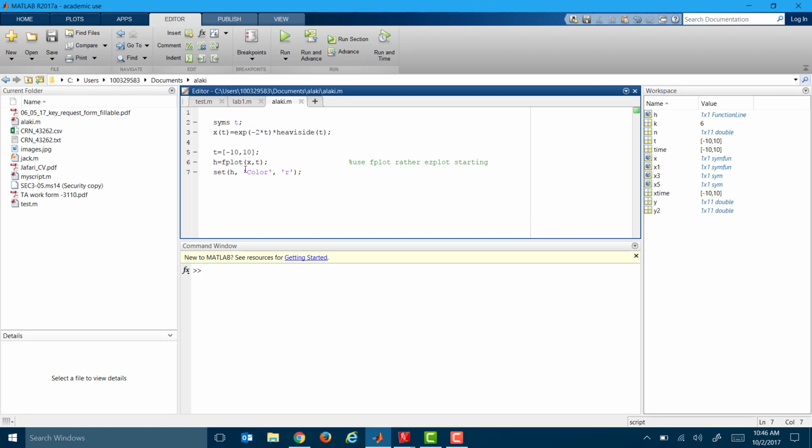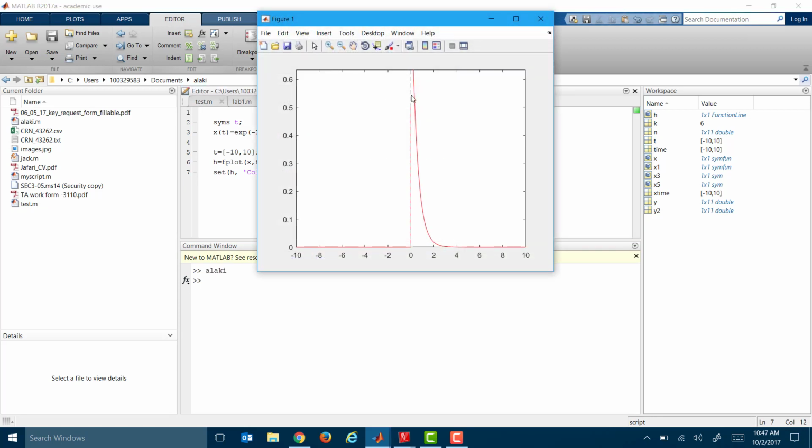I have used one extra command, which is setting the edge color for the plot to red. If you have multiple plots, you want to plot them in a different color, so this line is going to set the color every time you use the fplot. So if I run this command, you can see that the function e to the minus 2t has been plotted here.